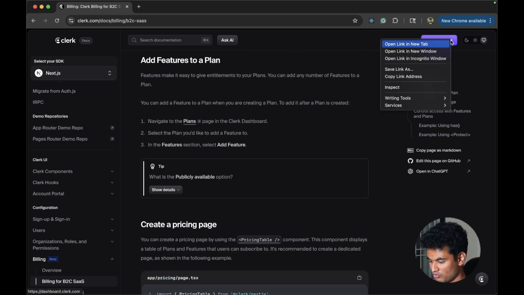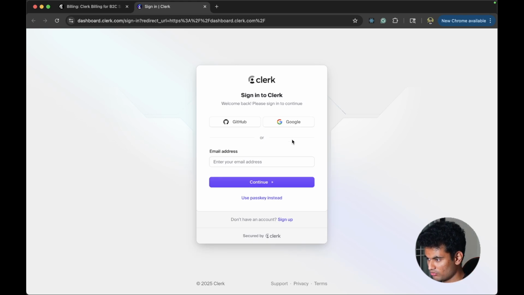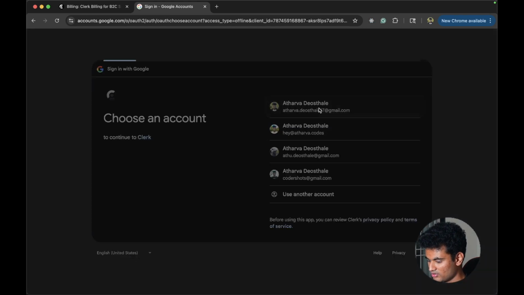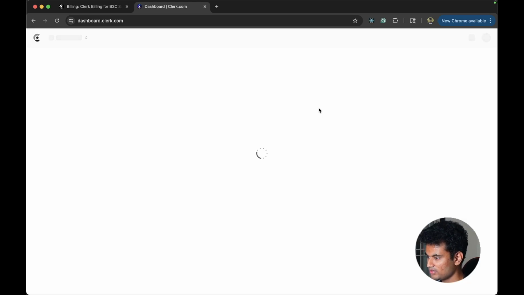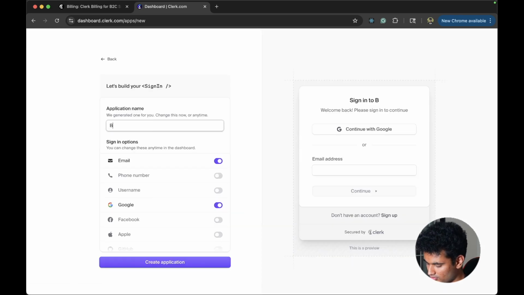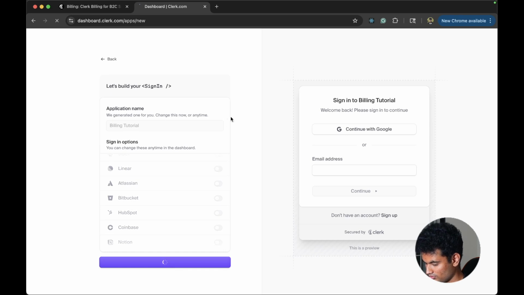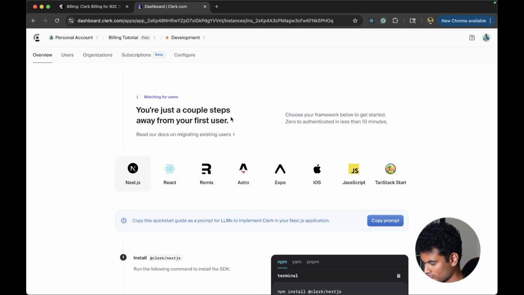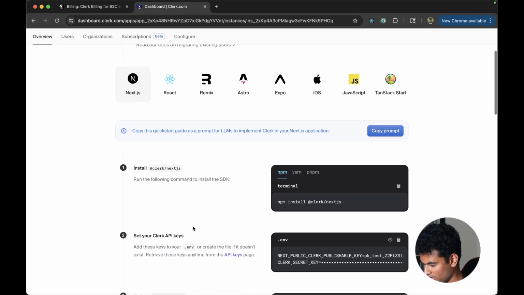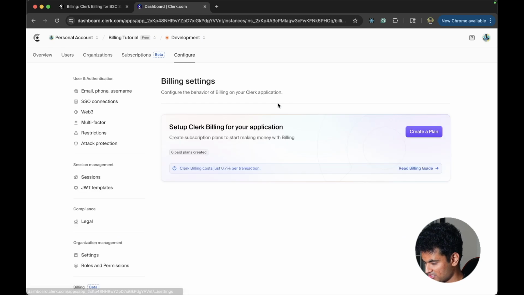So I'm just gonna go to the dashboard. I'm gonna open the dashboard in a new tab and walk through the process, and then I'm also gonna create a new Next.js application, and we're gonna go with that. So yeah, let me sign in. I'll create a new one, billing tutorial, and I'm just gonna use these methods and create a new application. Yeah, perfect. We can set this up, but I do want to go to subscriptions first and get started.